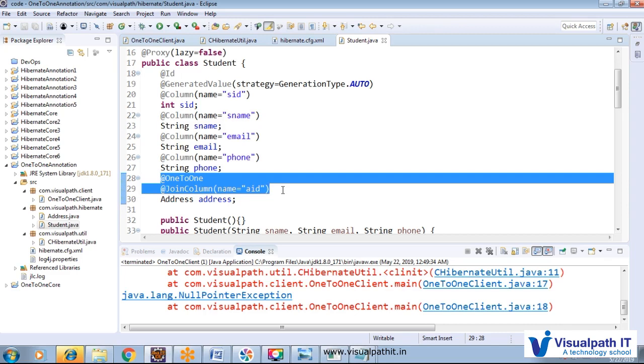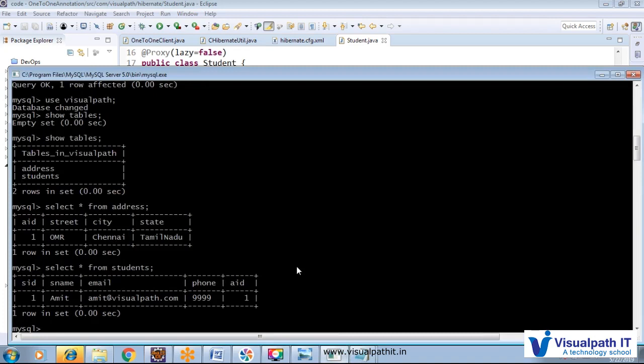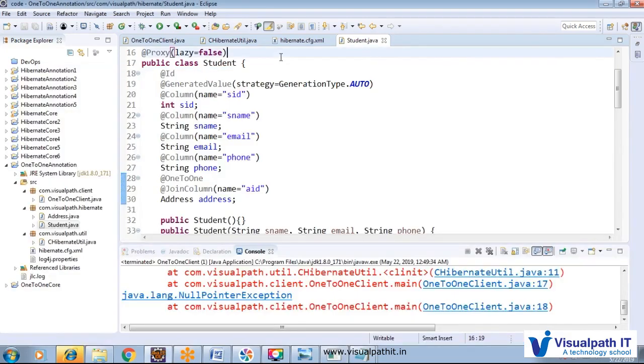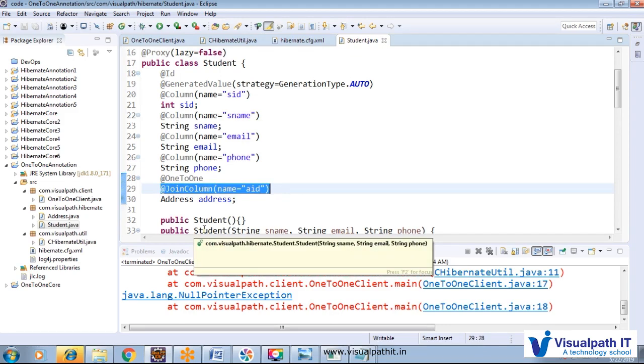So here we created two tables, one is address and one is student. The student primary key is SID, but the address primary key is EID. If you want to add a student with a particular address, which column do we want to add? This is SID one, and here we are using EID. So you have to provide @JoinColumn name equal to EID, because we are using a unidirectional mapping.